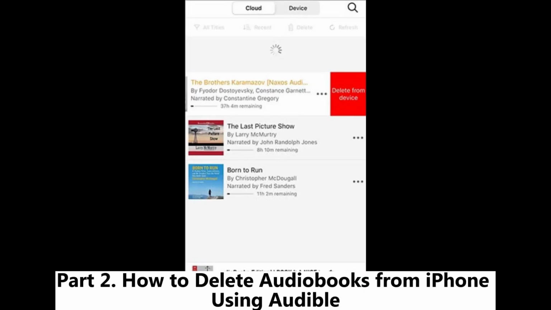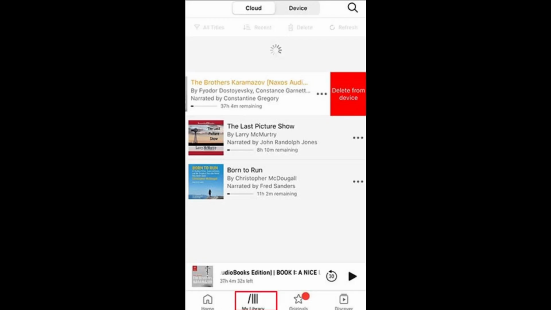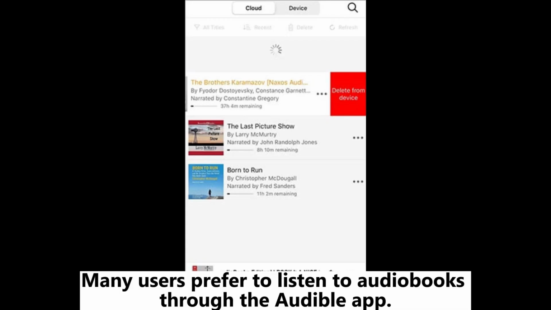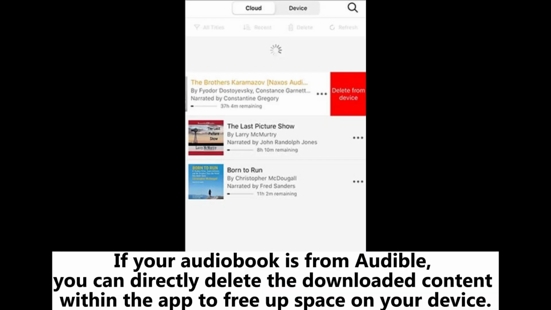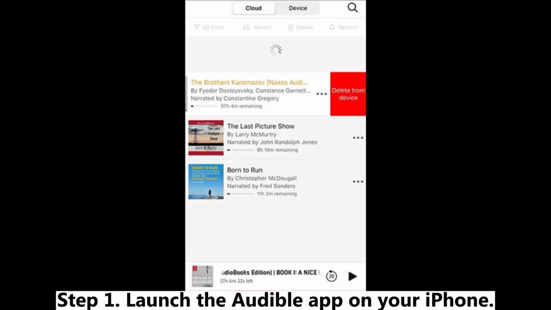Part 2. How to delete audiobooks from iPhone using Audible. Many users prefer to listen to audiobooks through the Audible app. If your audiobook is from Audible, you can directly delete the downloaded content within the app to free up space on your device.